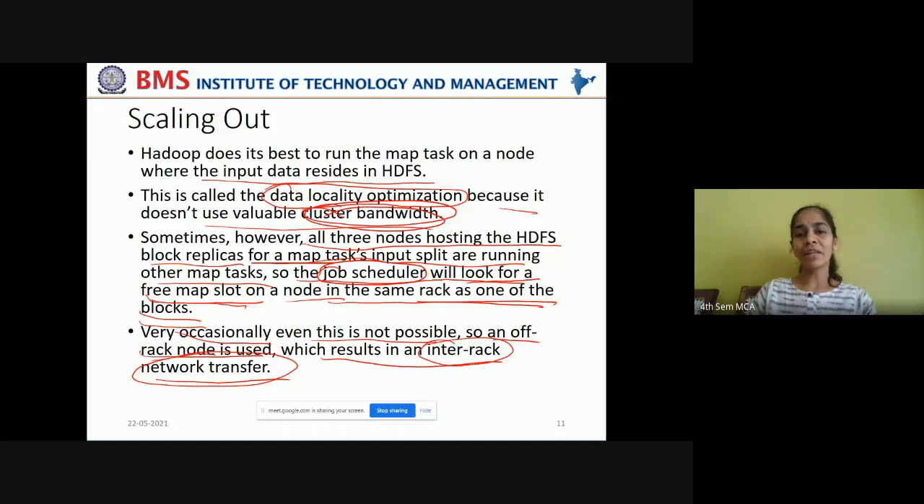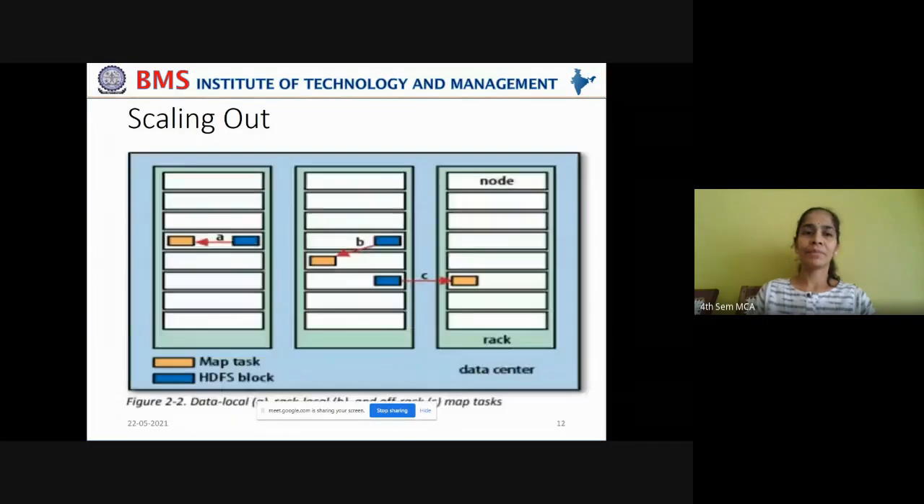But the disadvantage of this is that it has to utilize cluster bandwidth. It has to perform inter-rack network transfer, which, if it occurs more frequently, may cause bandwidth bottlenecks. These are the issues that can be encountered in scaling out when you actually work with more number of jobs on an HDFS cluster.